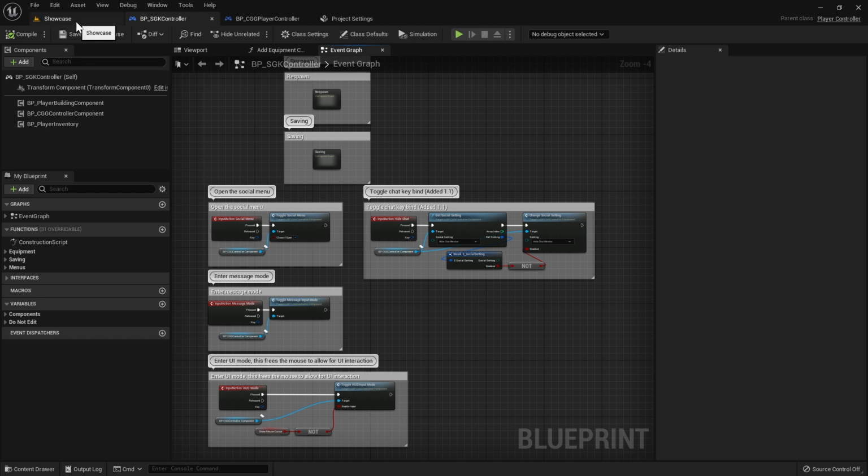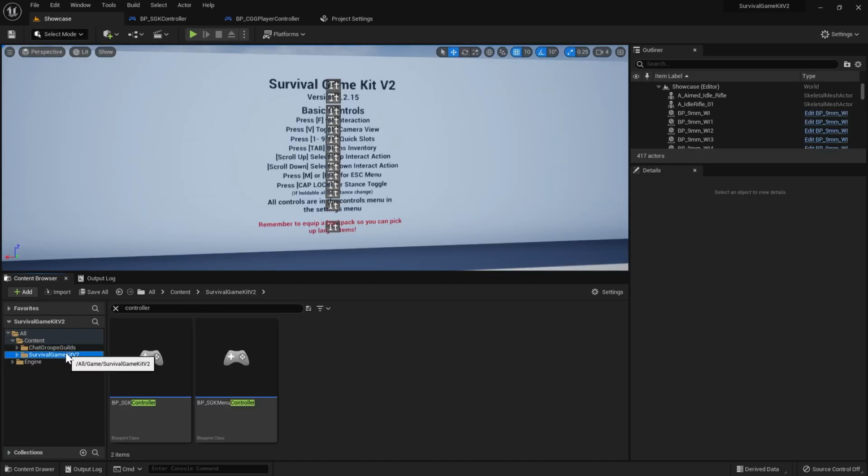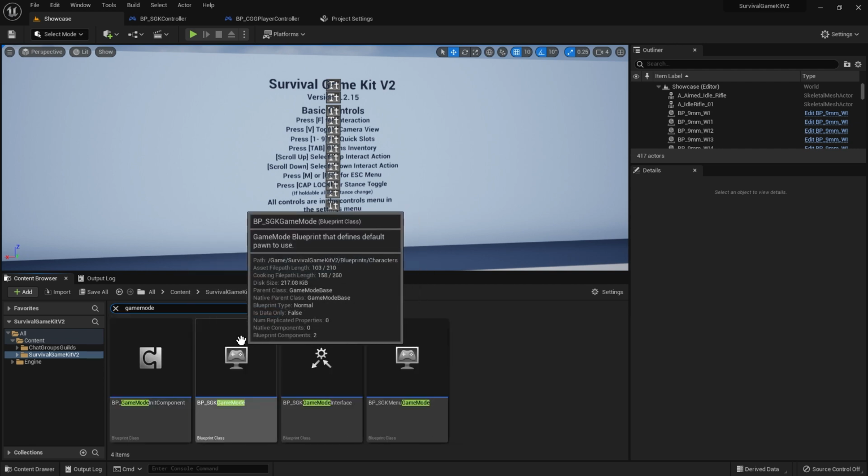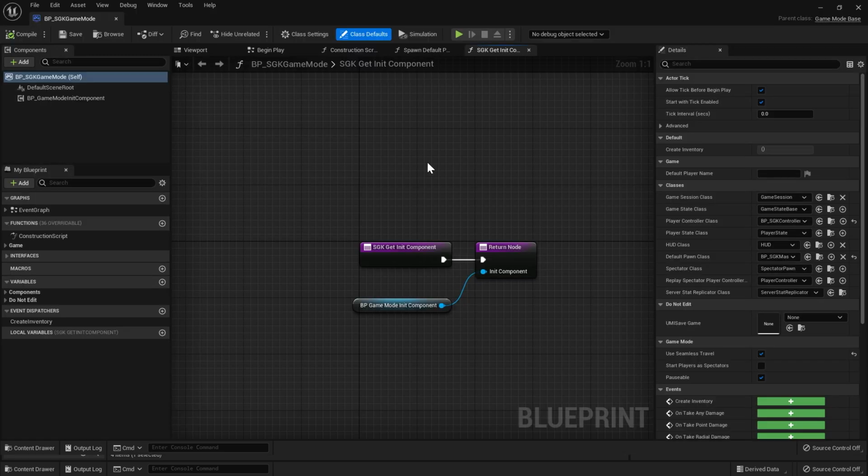Next, we're going back to the content browser, and in the Survival Game Kit, we're going to search for game mode. And we'll open up the SGK game mode. And in here, we're going to set the game state class to the CGG game state. And we're doing this because Survival Game Kit doesn't actually have its own game state. So we're just going to use the CGG one. And we're going to do the same thing for the player state.